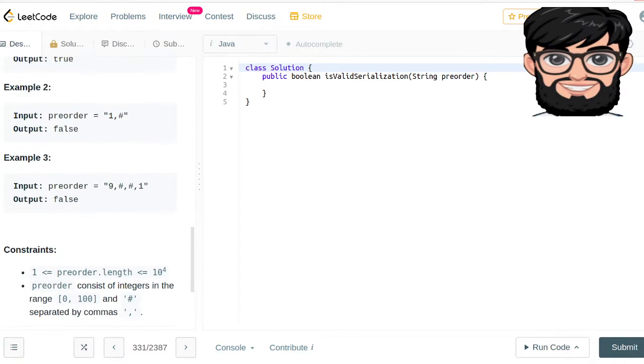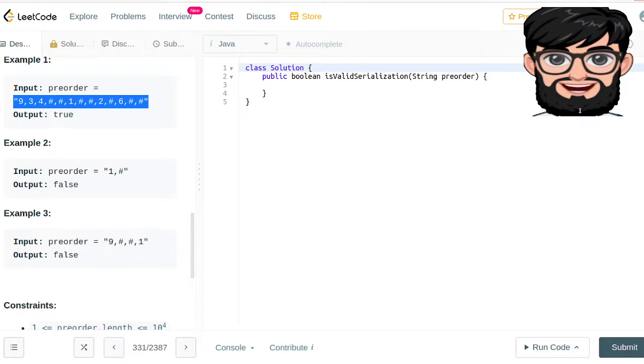the binary tree. An example where it would be false would be a single hash. The reason is that if there is only one node in it, it needs to have two hashes, because that's the proper representation. This is also false: 9 hash hash 1, because once we declare that 9 has two children which are both null, we cannot have another node in that tree.